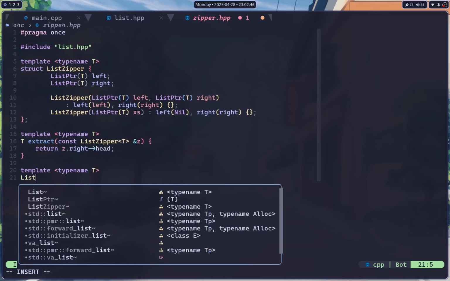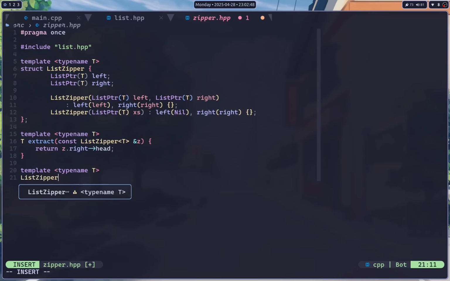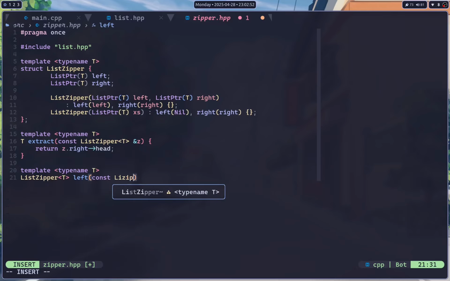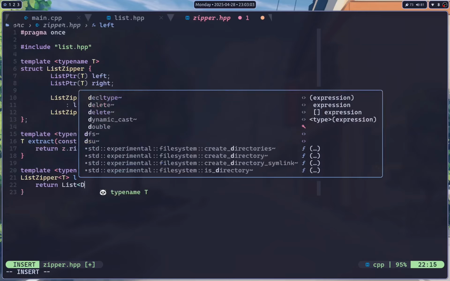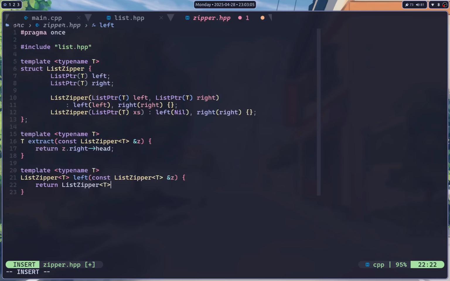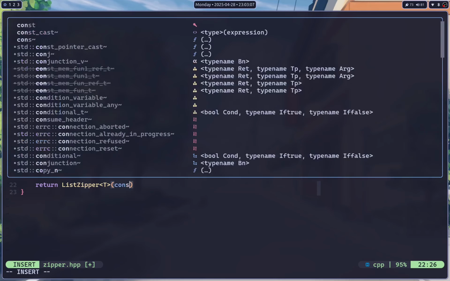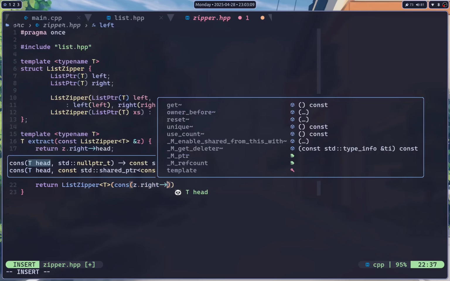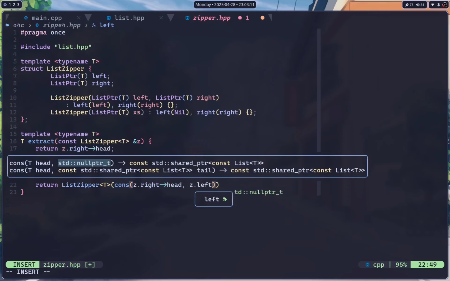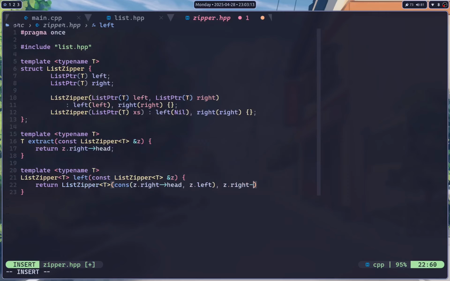We'll have a left, right? Let's make a left function. Let's make a left called const listZipper<T>, and then we'll say we have our zipper here, and then we're going to return a listZipper of template T with a constructor of z.right.head, z.left, and then z.right.tail.